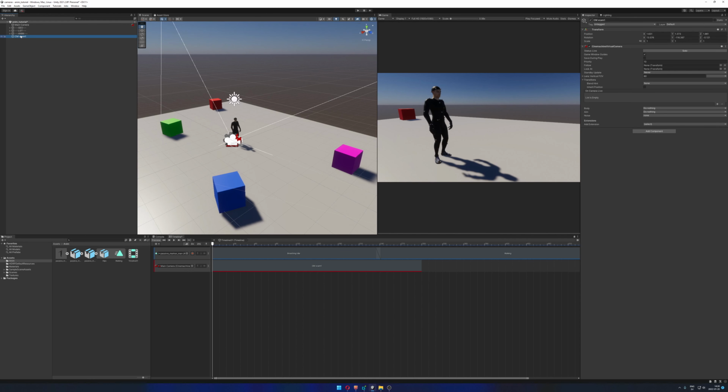So with the virtual camera selected here in the hierarchy, I'm going to drag and drop the object that I want to follow into the follow option of the camera. This camera essentially has the same options as the main camera, so position, rotation, and scale. Then we have the settings or the options of the virtual camera here.